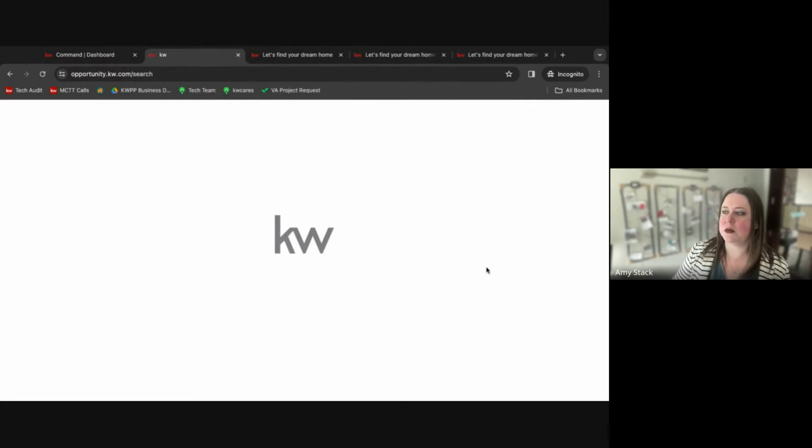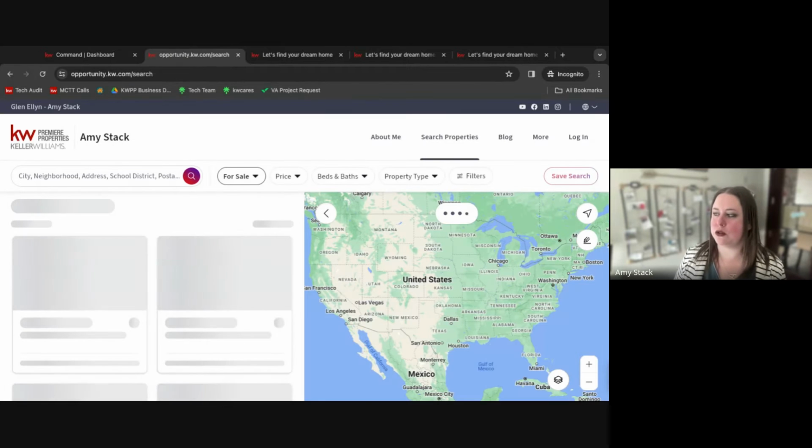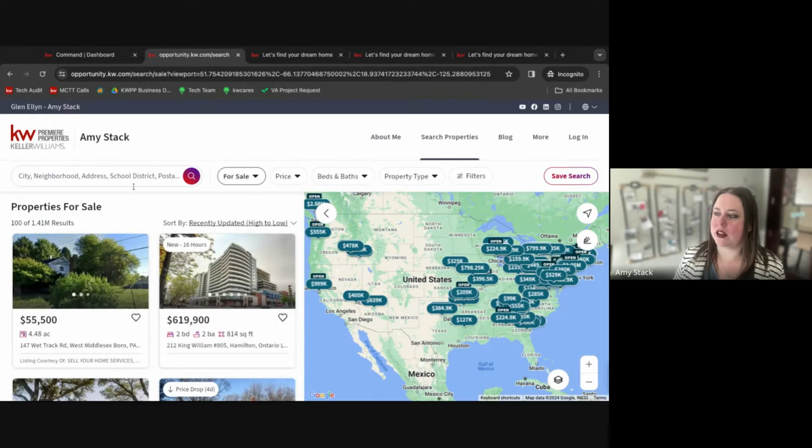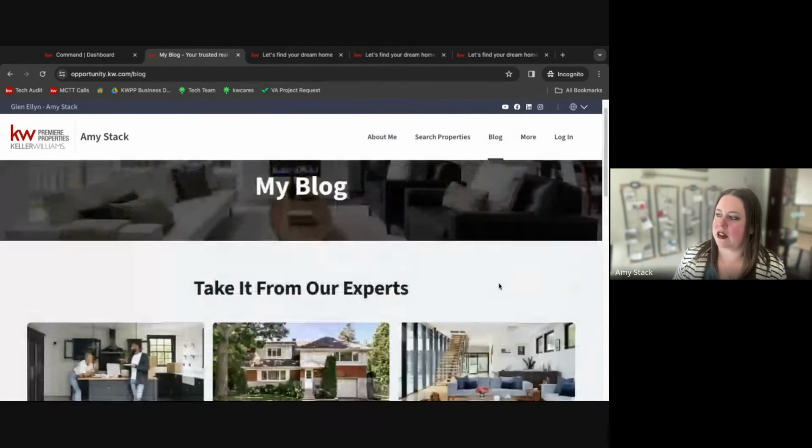This looks very similar, our property search, to what you have with your current KW website. So you can just search just like anybody would expect on a real estate website. You can look for specific addresses, and you have your filters for bedrooms, baths, price, all that kind of good stuff. And there is a designated page just for that blog.